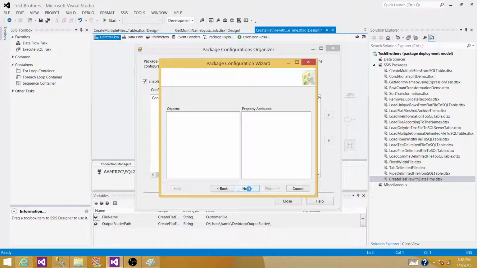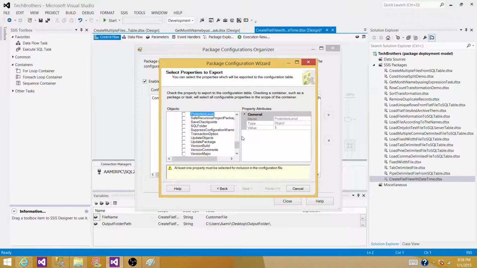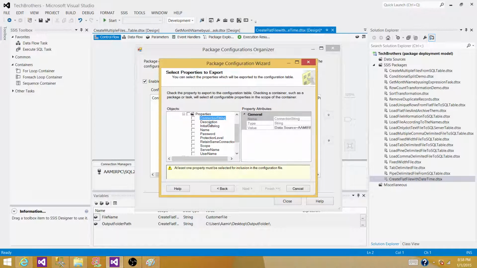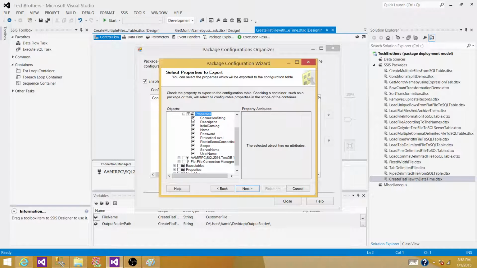Hit next. Now what we have here, we have connection managers, we have variables, we have executables. All of these different things or their properties can be saved in the SSIS configuration table. Hit on this test database, go to properties. What we see here is connection string, description, initial catalog, name, password, protection level, and all different things. What they're asking is, would you like to save everything? If you haven't worked a whole lot on SSIS, and even if you have, sometimes we do make mistakes, and we hit here. And what it does is save at least 10 records in the SSIS configuration table. We don't even use them at all.